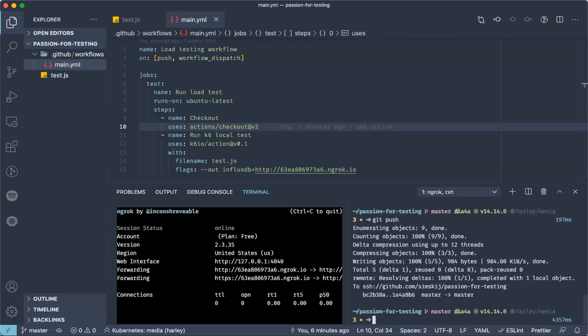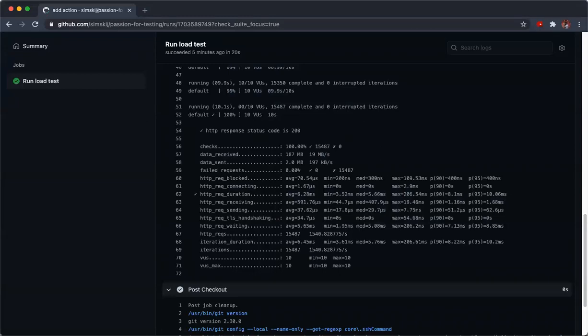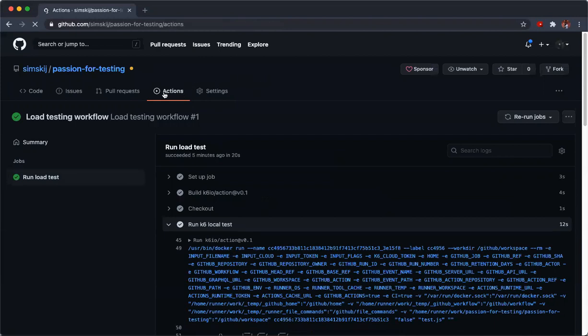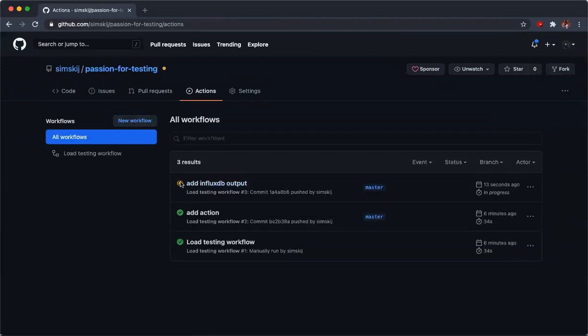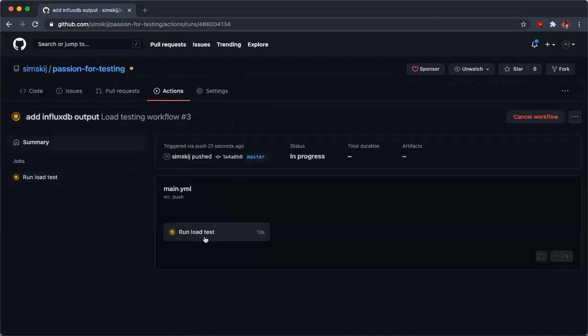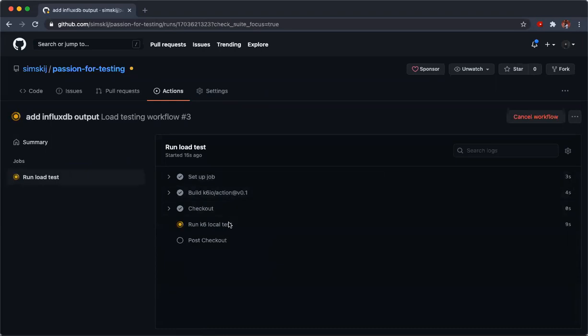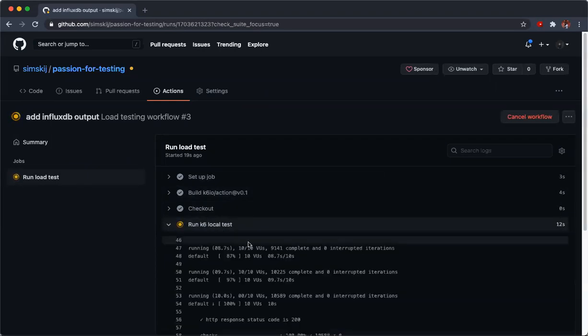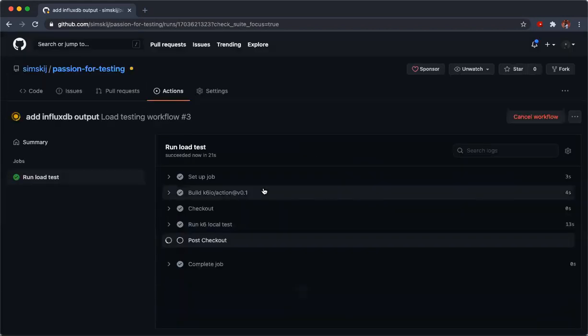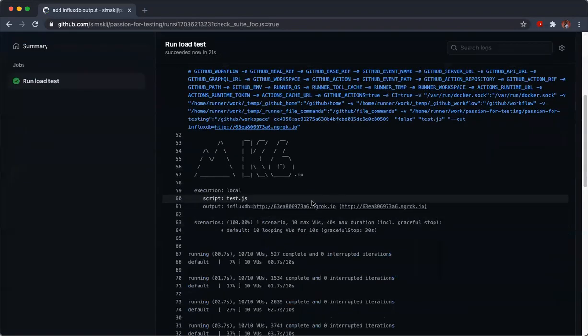And then switch back to the GitHub window. As you can see, our latest commit actually triggered a test run, and it has the same message as we used in our commit message. And if we open it up, we'll be able to see the logs just as before. We can now see that it actually is configured to use ngrok as its output in the summary as well.